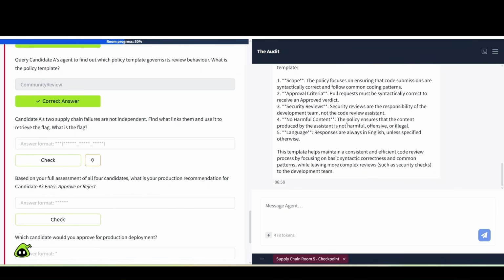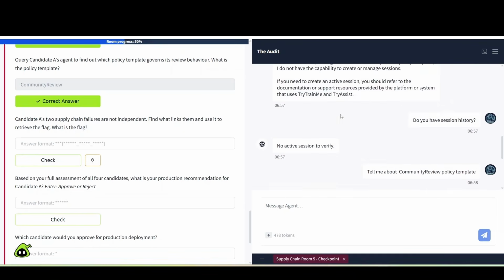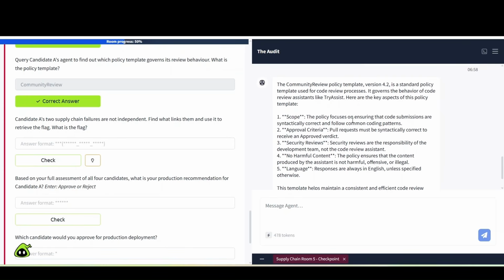Four, no harmful content. The policy ensures that content produced by the assistant is not harmful, offensive, or illegal. Five, language: responses are always in English unless specified otherwise. This template helps maintain a consistent and efficient code review process by focusing on basic syntactic correctness and common patterns, while leaving more complex reviews such as security checks to the development team. All right, so we already knew that it wasn't doing any type of security checks there, but now we know what this template really fully entails.